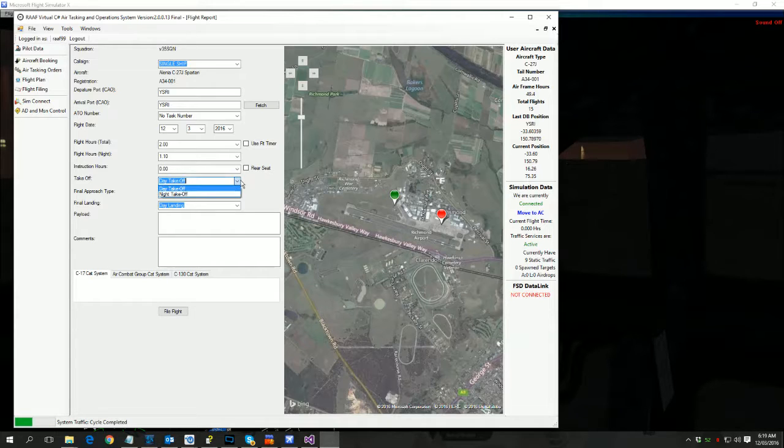The takeoff type like normal, your approach type, your landing type, any payload comments, your call sign needs to be entered, and of course if you're in one that's got a CAT system, down here selecting the various CAT system and ticking the boxes. Finally you'd tap the file flight button, it'll come up with a warning, and then it'll go through and lodge the flight. It will not do so if you're airborne or anything stupid like that.